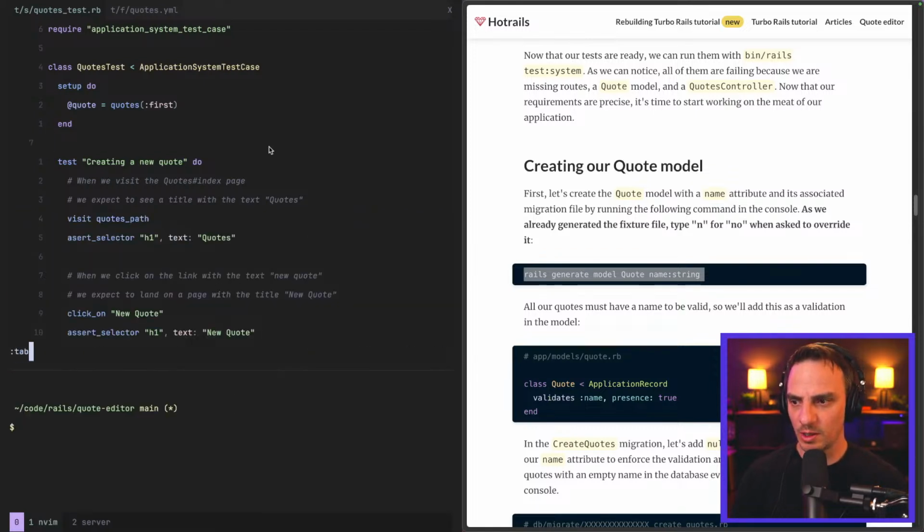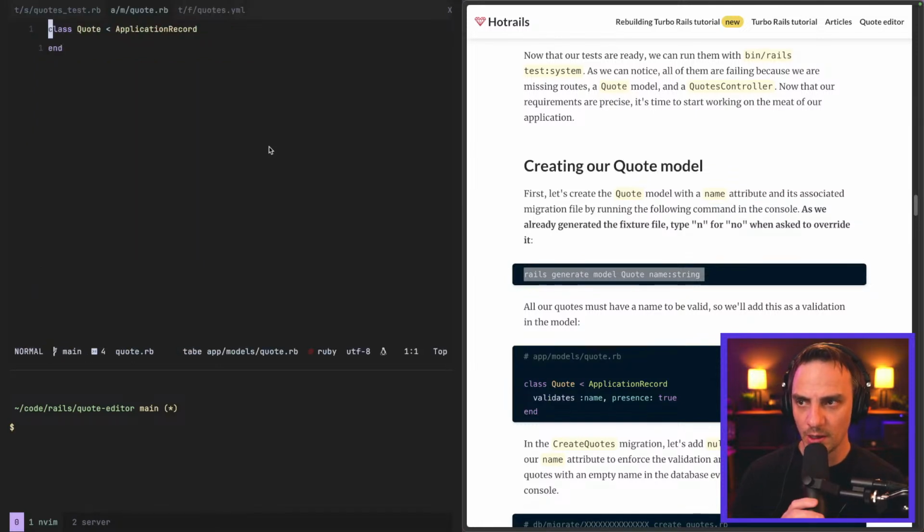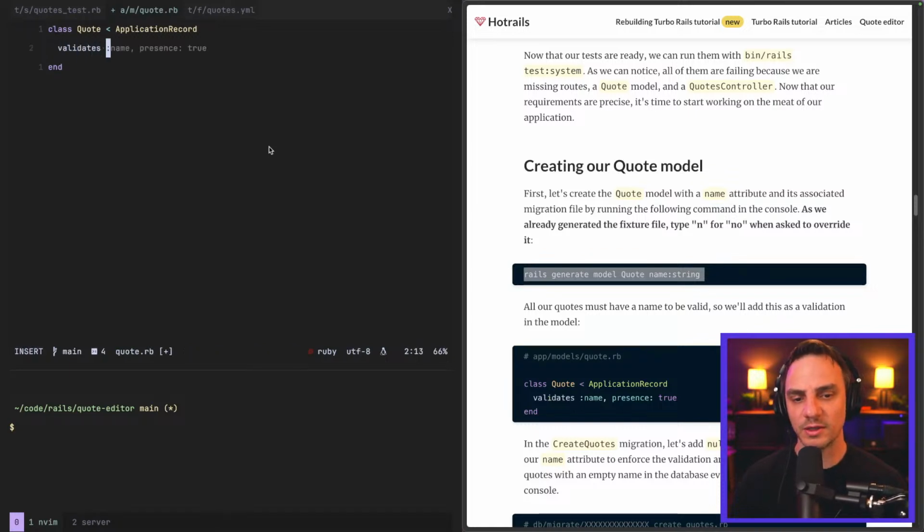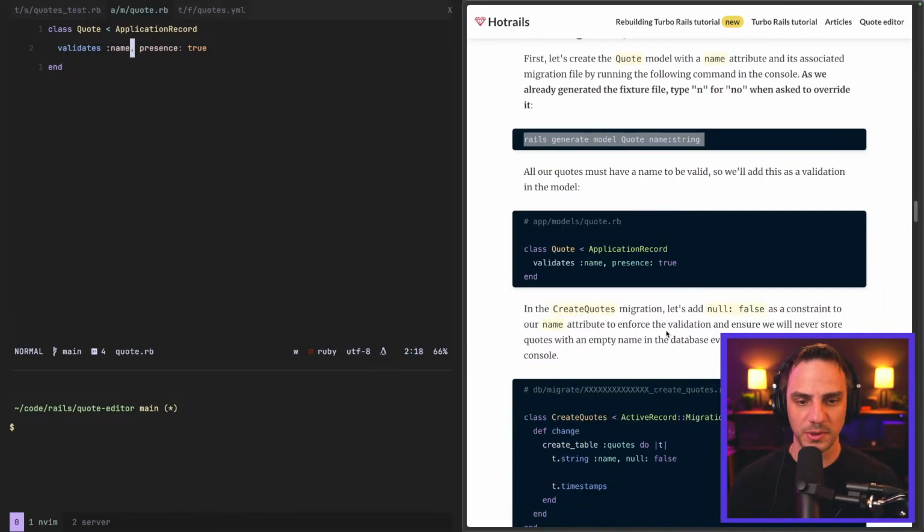All right, so let's check out our quote model. And we need to add the validation there, right? Because all of them have to have a name. So validates name, presence true. Ooh, getting too helpful there, Copilot. Calm down. I only want you for autocomplete. Okay.